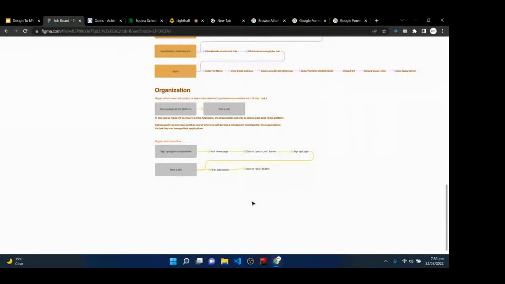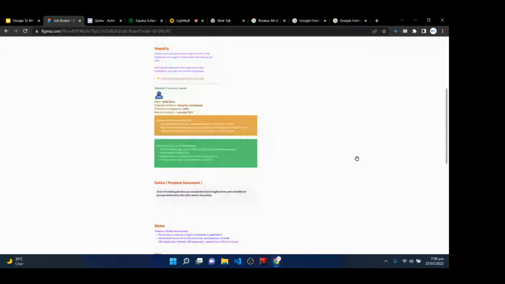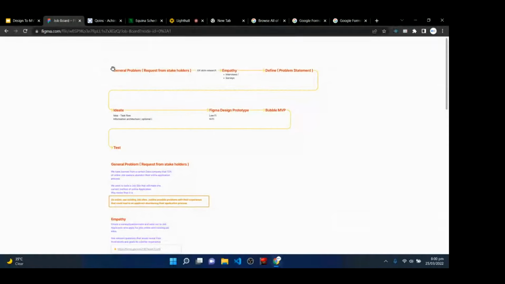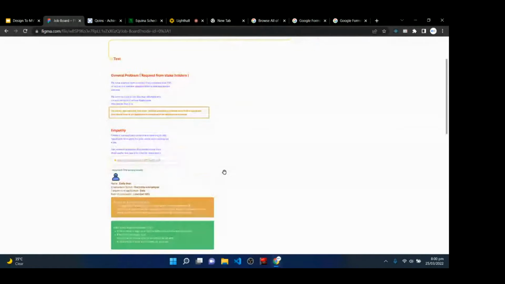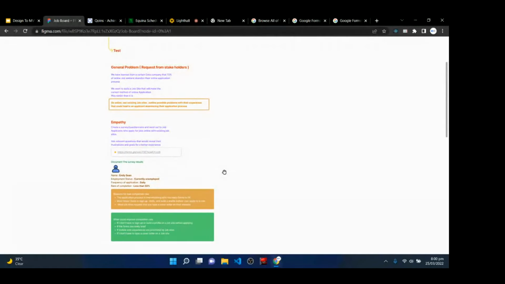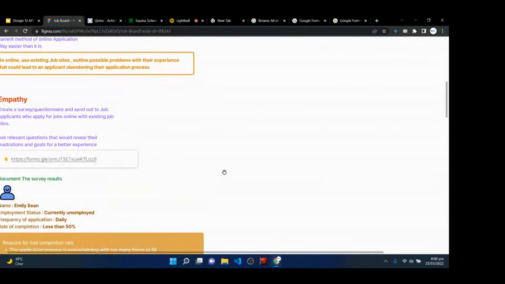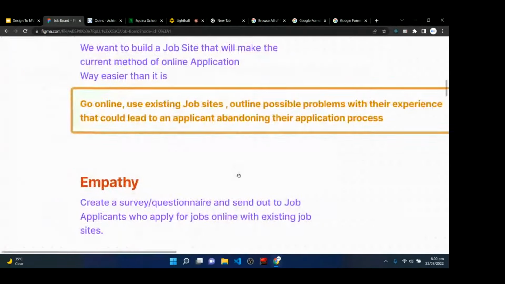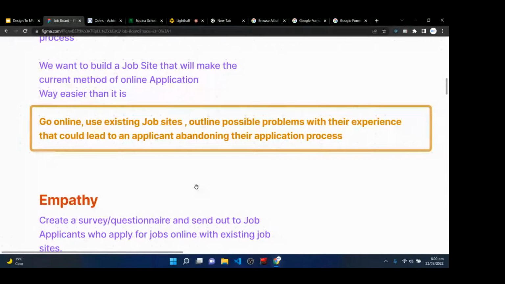Now, this is my little job board UX research process. I created the framework first, then I went through all of these stages. Take note, try to make your UX research process as realistic as it can be, because when you make it non-realistic, it means you are not solving a real problem. It is only when you make it realistic that you can say you are solving a real problem.